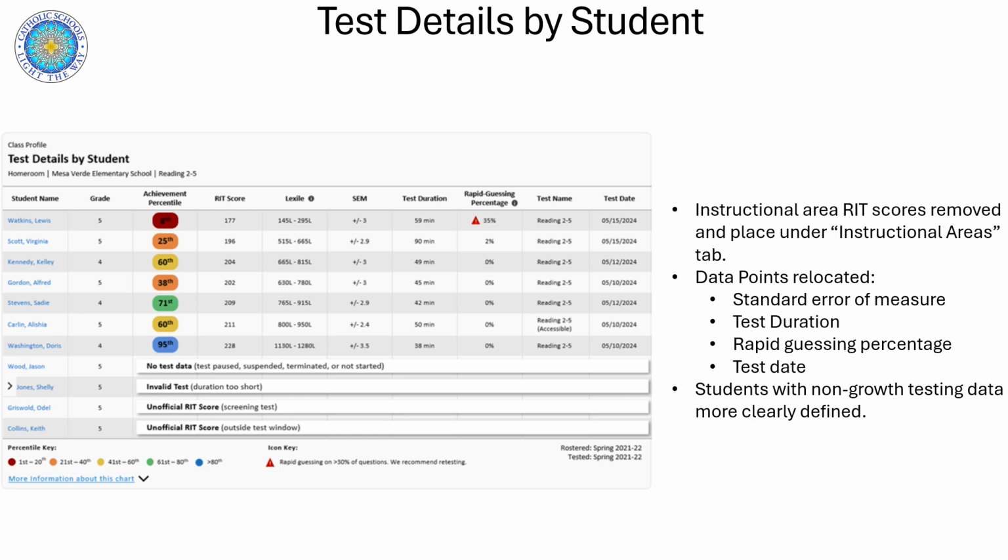So to me, it sounds like the test was started and then she got logged out somehow and didn't complete the assessment. Odell has an unofficial RIT score. So there was a mistake with Odell, and he was assigned a screening test instead of a MAP Growth test. So he has no valid RIT score. And Keith Collins was assessed outside the testing window, and so he has no valid testing data.